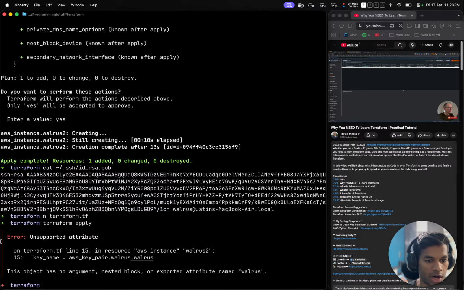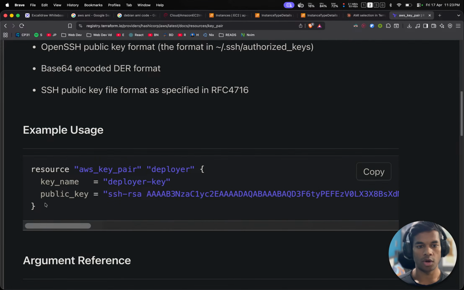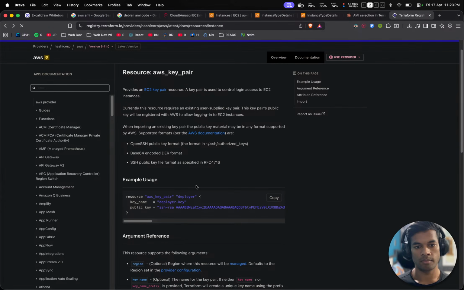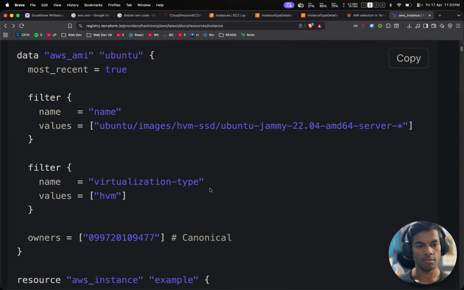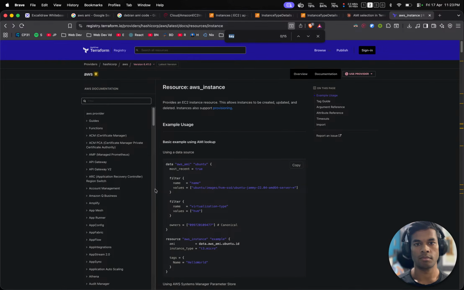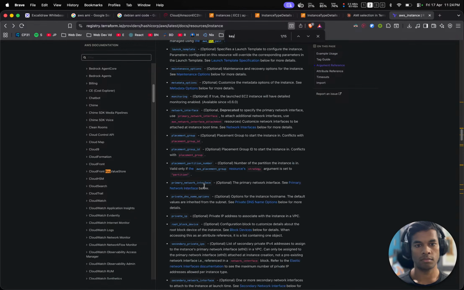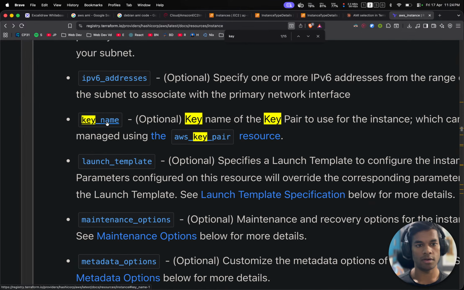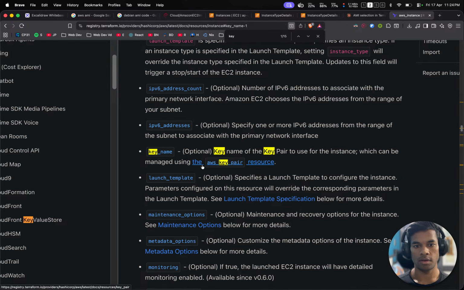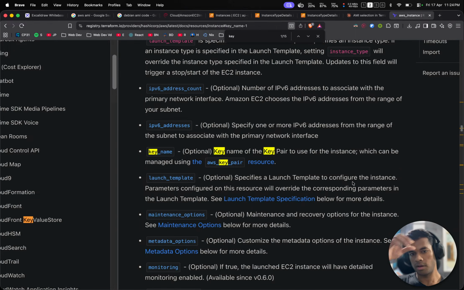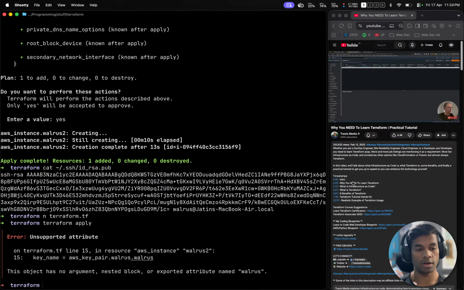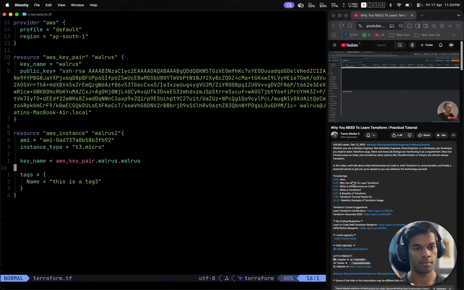This object has no argument, nested block. How do we provide the key like this? Key name, options, key name: the key pair to use for the instance. Yes, we just say walrus.